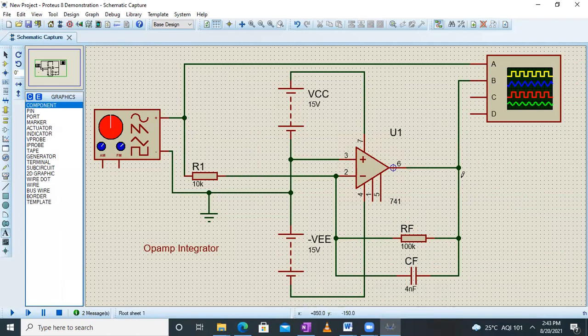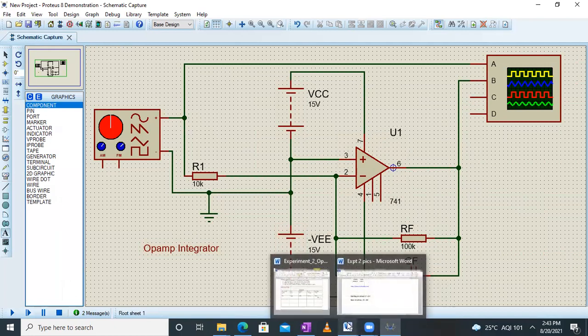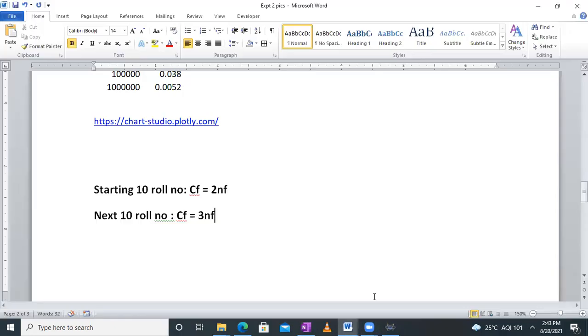Part 1 of OPAM integrator in Proteus simulation. Build the OPAM integrator circuit from the earlier video. Right now, what we are going to do is vary the input frequency. For that, we will keep the Word document ready with us.